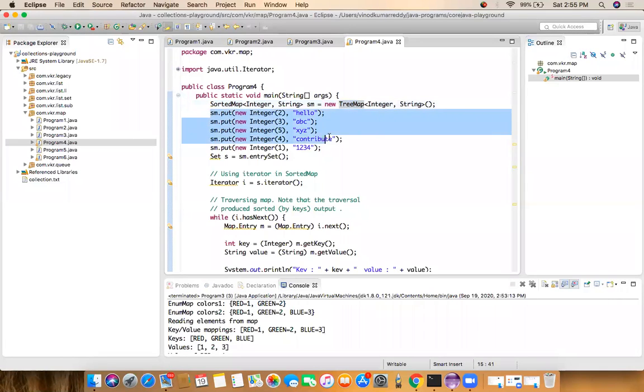So I am just adding the elements to the tree map. First element is integer 2. So 3, 5, 4, 1. But all the keys will be in sorting order if you try to add the elements to the tree map. So we'll get the first as 1. After that 2, 3, 4, 5, something like that. We have the entry set method to get all the set of entries.